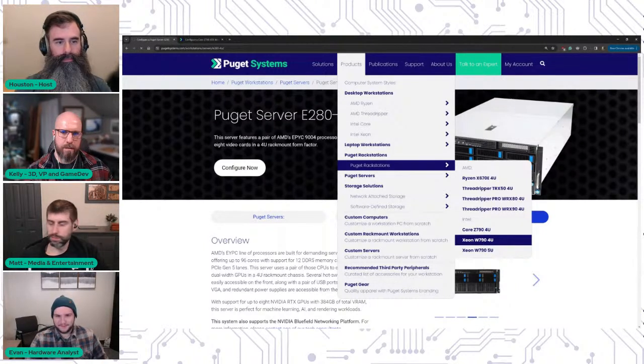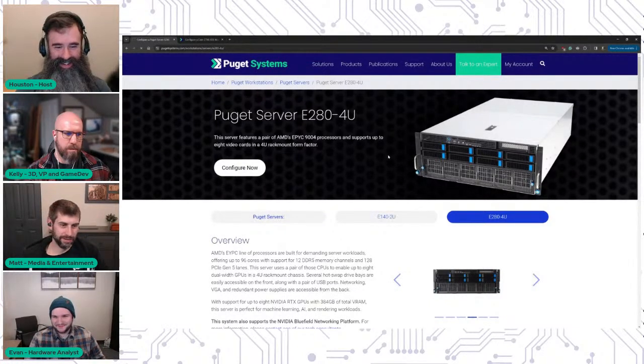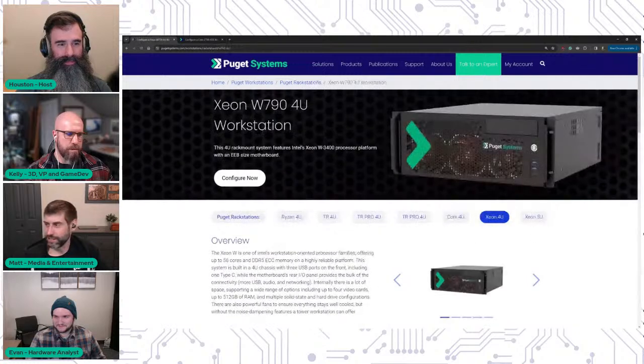For some reason, my internet is being super slow right now. Yeah, same. Eventually, this will load. Maybe it's our server. Maybe we're getting DDoSed or something. Yeah, there we go. There it is.